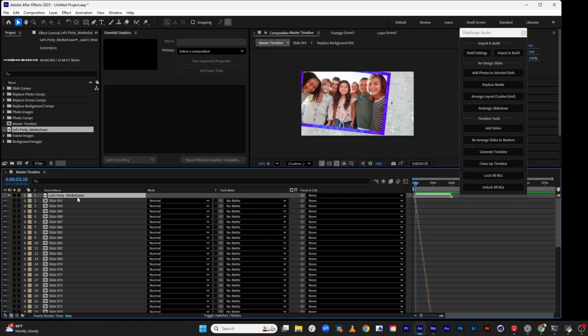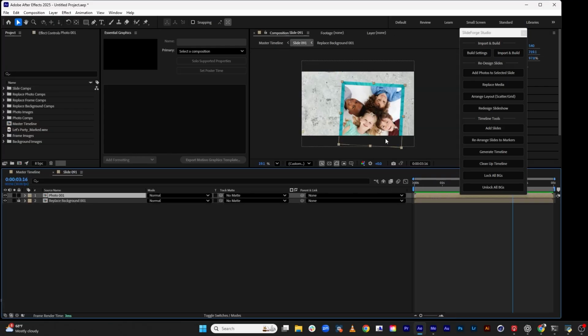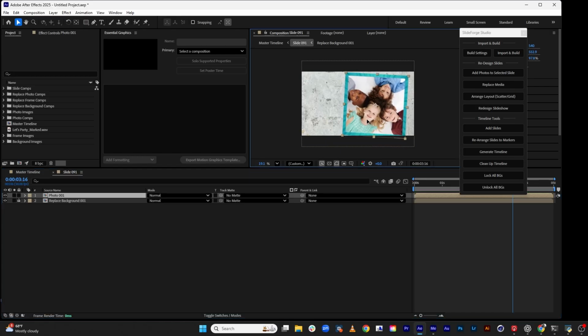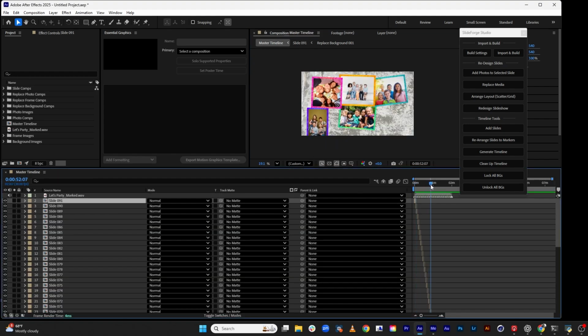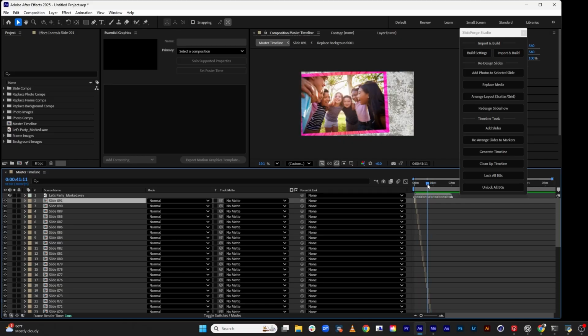Now we can go in here and we can do things like rearrange these. We can change the layout, we can change the sizing, we can add animation, we can do just about anything we want to do to these, but we've just saved ourselves a ridiculous amount of time.